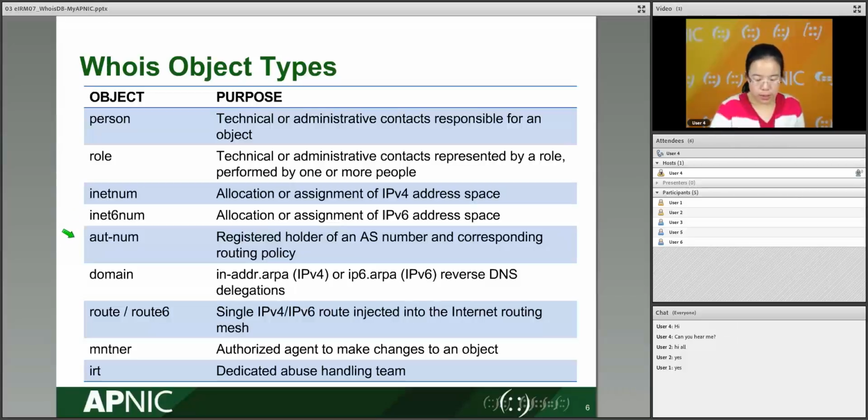And the other one is the autonomous system number. The AS number may be a 4-byte AS number or a 2-byte AS number. This information will also be registered under your MyAPNIC, and people can search. Okay, for this AS number, maybe 43128, it is owned by which company, and we can search this information and find maintained by which role, by which person, and we can find them.